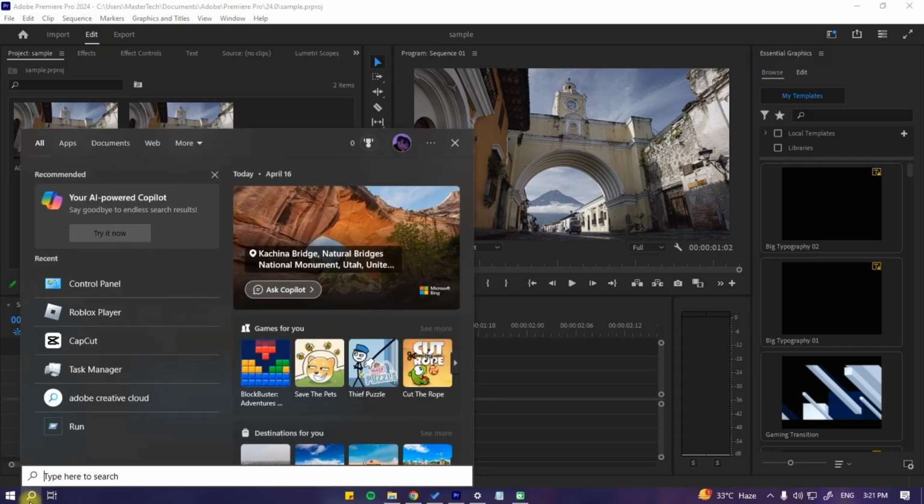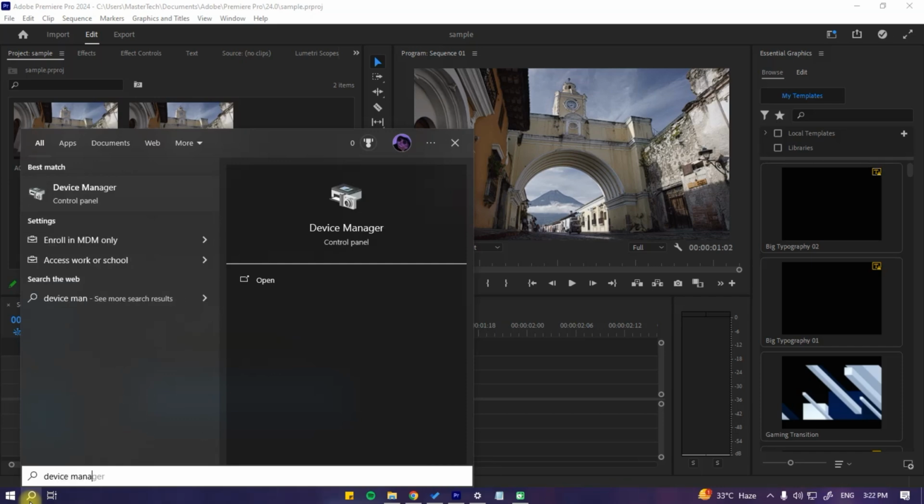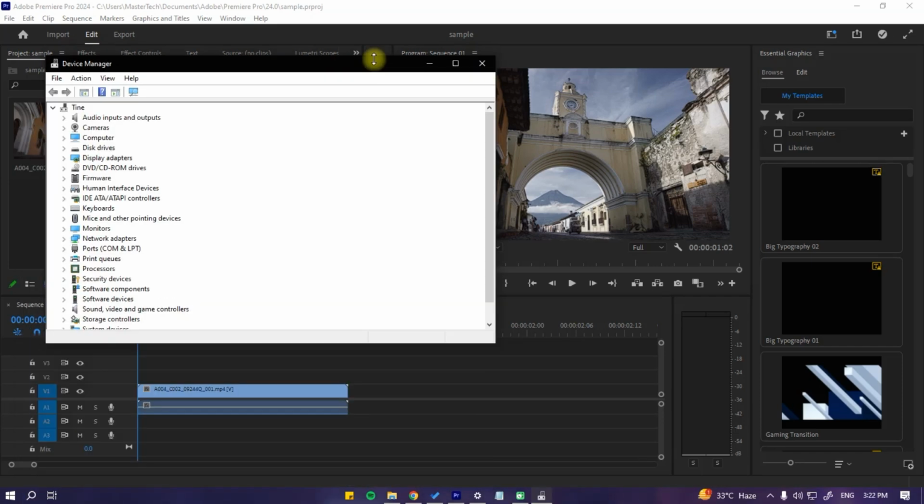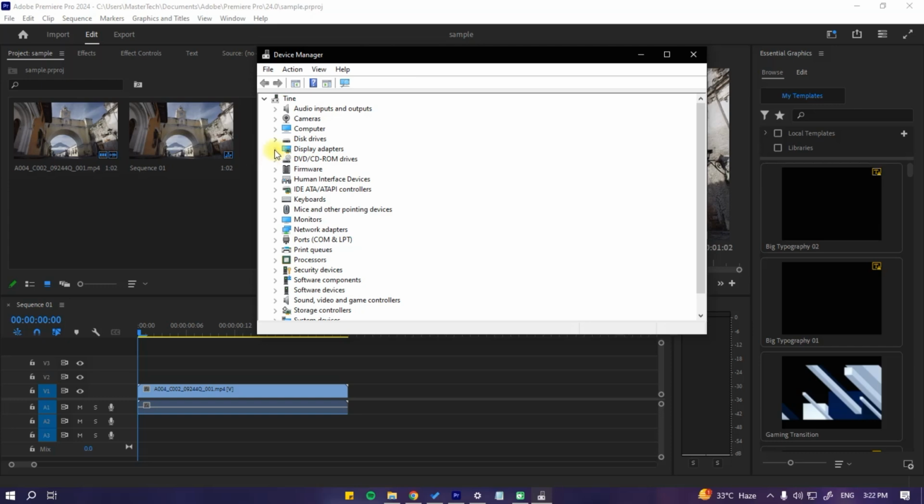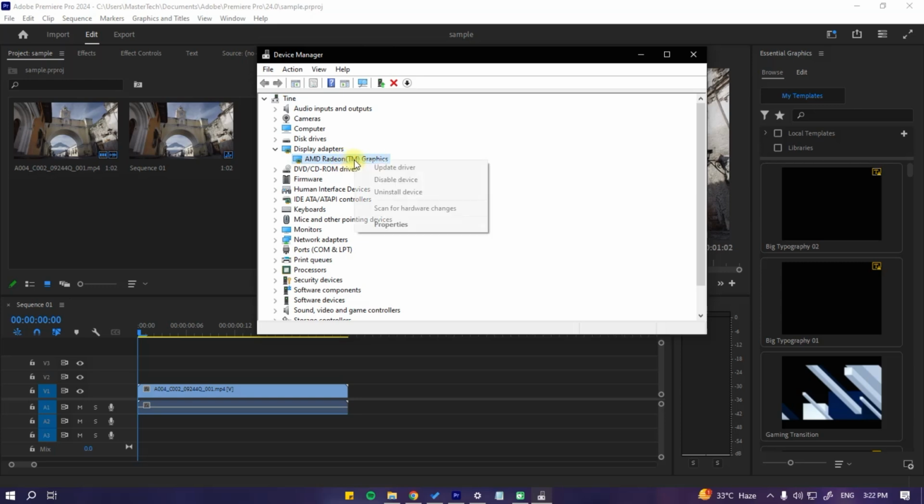First, go to the search icon and we are going to search for Device Manager. From here, let's expand the Display Adapter section and you should be able to see your graphics driver. Select it and right-click on it and click on Update Driver.